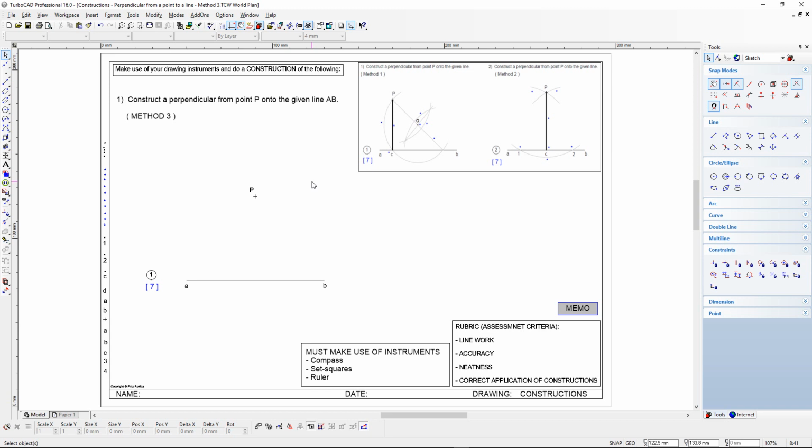Hi, in this tutorial I will demonstrate the third method of how to construct a perpendicular from a point onto a given line. On our workspace has been provided a printed line AB and then point P above line AB. And we want to construct a perpendicular that is 90 degrees from point P onto line AB.